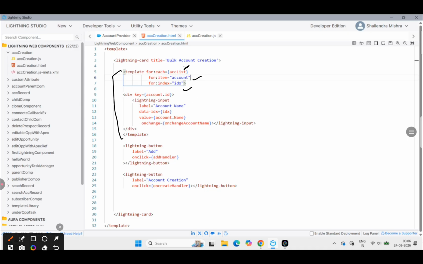In that input, I have associated some custom data, for example data-idx. This is for indexing the current index, and I created a value, and the label is the account name, and on click what action should be performed. All these things I have created. And here the key attribute is account id. So from here to here, it repeats multiple times when data is available. This is for the representation of the input field.